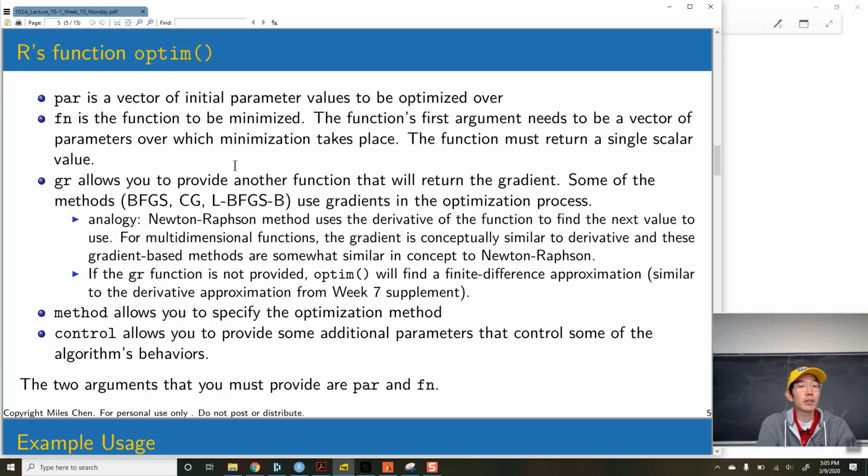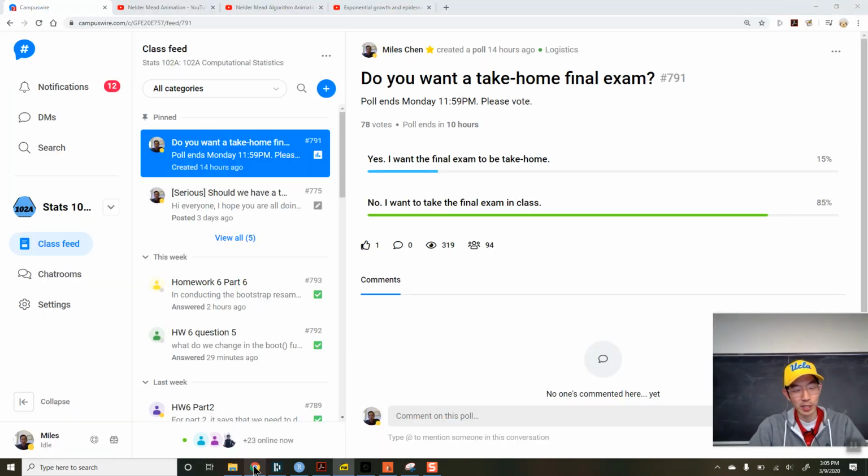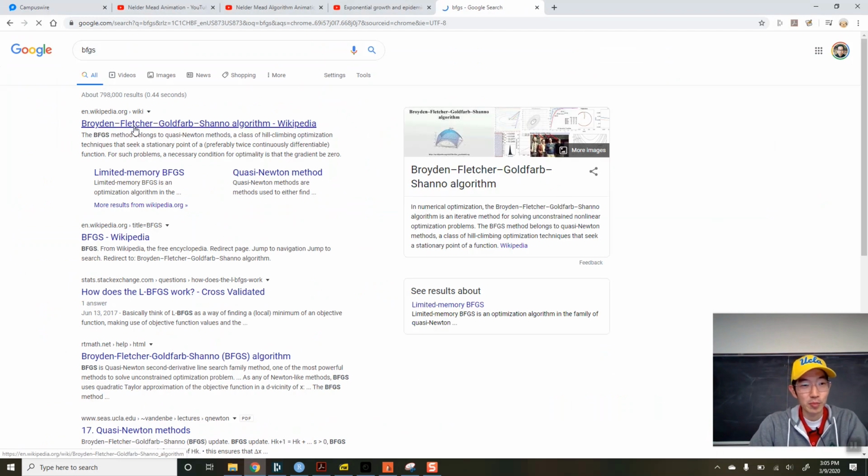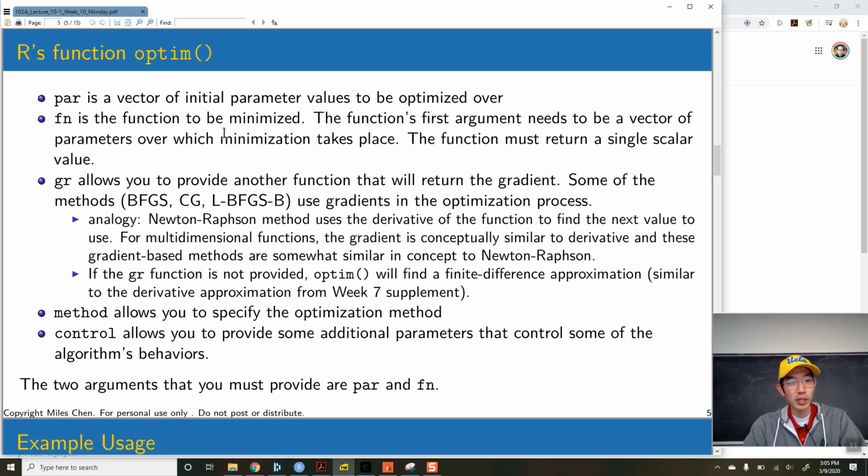Now, the default method is Nelder-Mead, which doesn't need a gradient, but some of the other methods, such as BFGS, CG, and L-BFGS-B, these are, I think BFGS is like four people's names. BFGS is Broyden, Fletcher, Goldfarb, Shanno. Okay, that's the algorithm, and it uses the gradient.